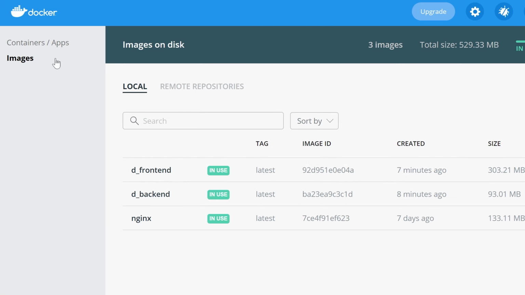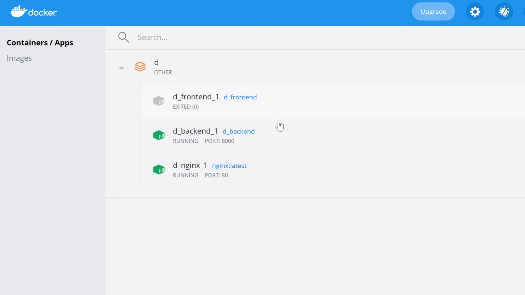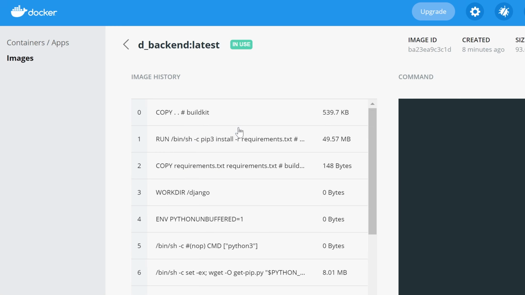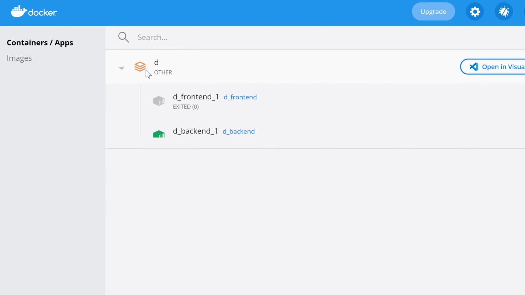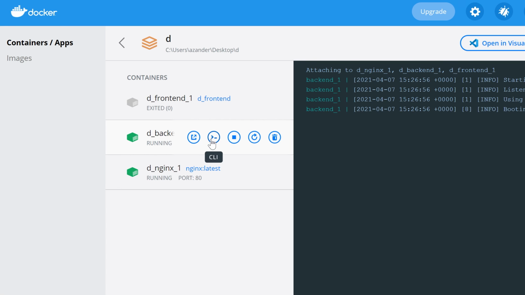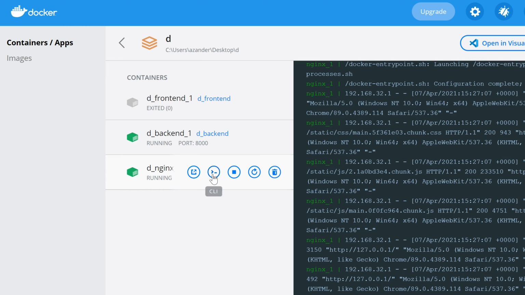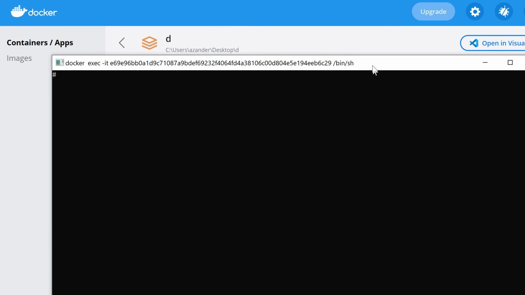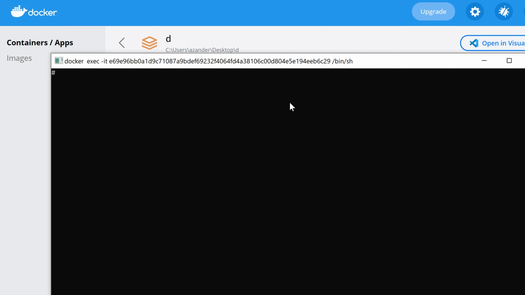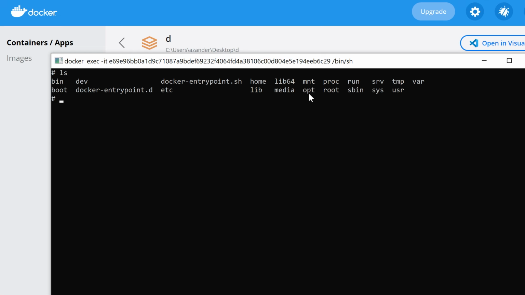So what we can do, if we go into our containers, open up our containers here, we can, for example, have a look. If we go into the CLI, so let's go into the Nginx CLI, that will open up a bash shell here, looks like. So from here I can type in ls. So that's the directory we're in. This is our working directory that we're working from.